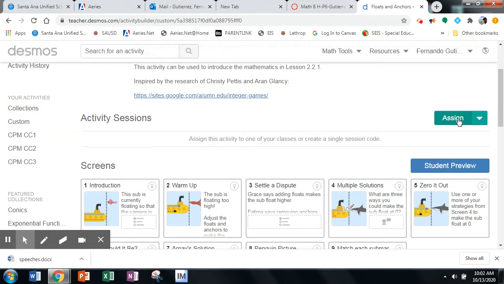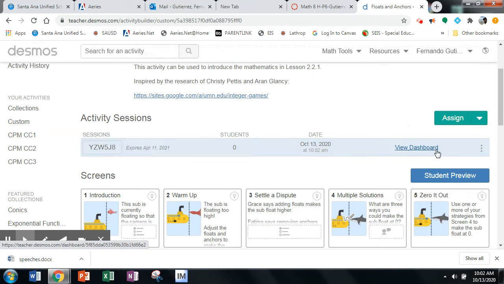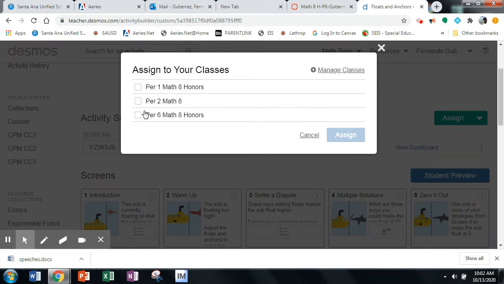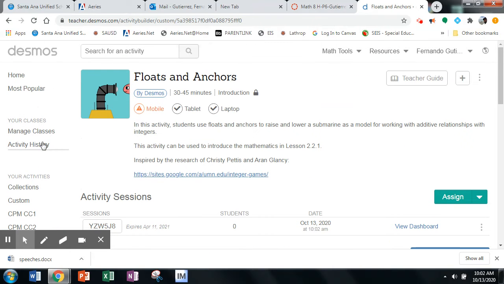But when you assign it, you just give the students this link or a single session code, or you can assign it to a class, and you have to create your classes first. It's easy to create the classes. This is one that I already created.